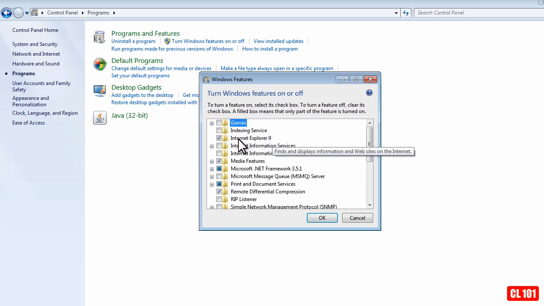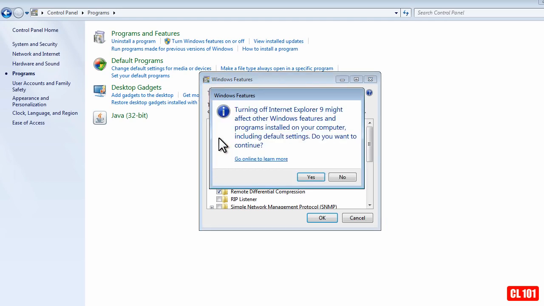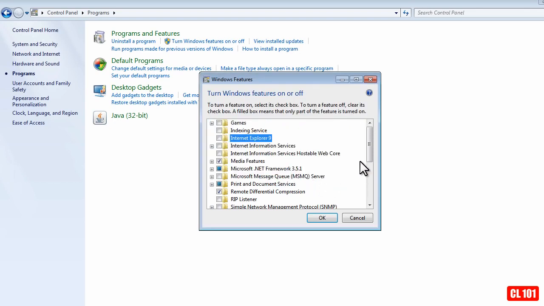And I never use Internet Explorer 9. I use Google Chrome. So I'm gonna uncheck this as well. Now this will give me a warning that turning off Internet Explorer 9 might affect other Windows features and programs. I haven't had a problem with this, but if you do have a problem, you can always come back here and turn it back on. So just click on, do you want to continue? Yes, I want to continue. And then just click on OK.